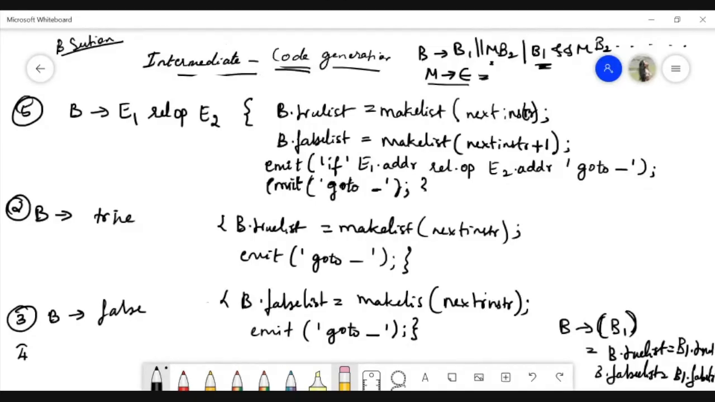Now, the last one is M gives epsilon. So M.instruction is equal to next instruction, because this M.instruction I'm using in the backpatch. I told you M will have the target. So after B1 I'm executing, M should have B2's address. I'm using makelist next instruction, makelist next instruction plus one. So this will be the target, to create the lists, which is nothing but the label to which it has to jump when B is true and when B is false.